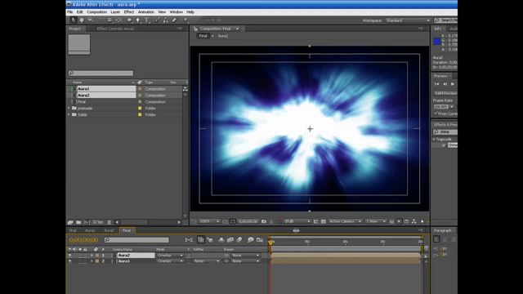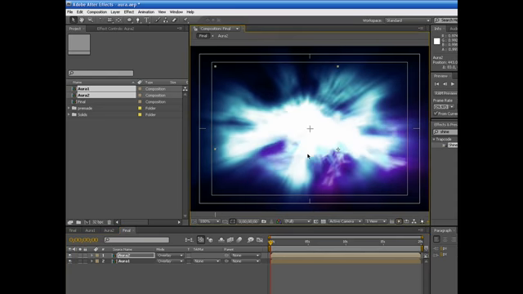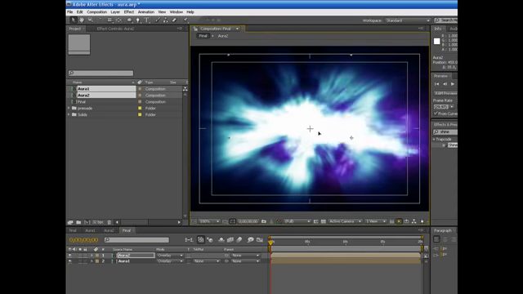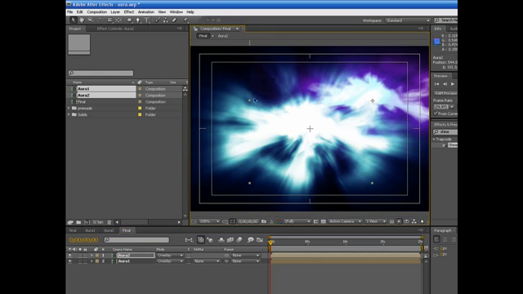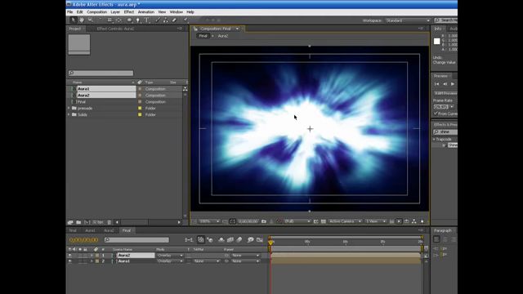Now as you can see, both of the aura effects are dead center of the composition, and because of that we don't really see the purple layer. So we want to go ahead and move the aura layers in different parts of the composition. We don't want to do this in the final composition because, as we can see, we get a hard edge where the aura composition ends.